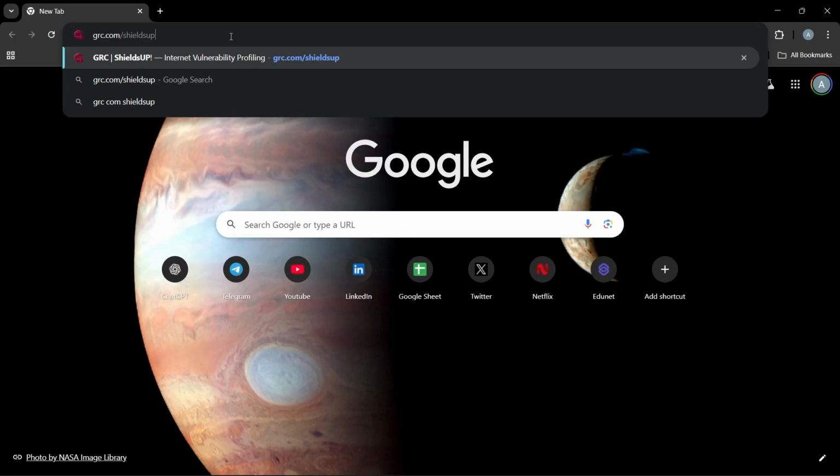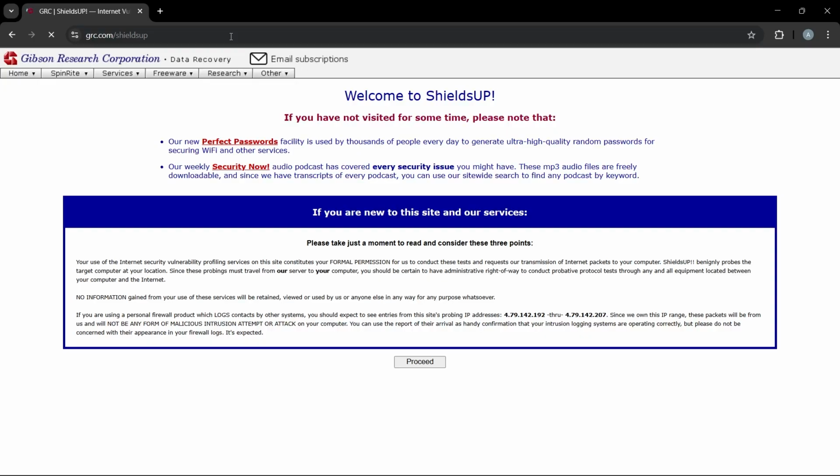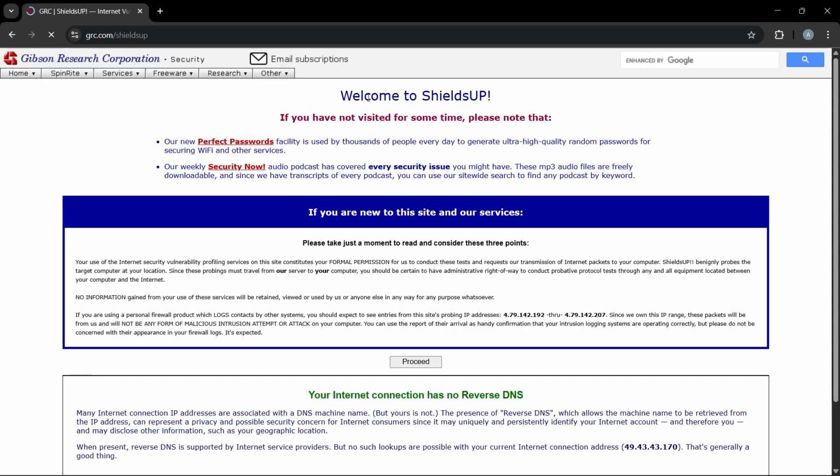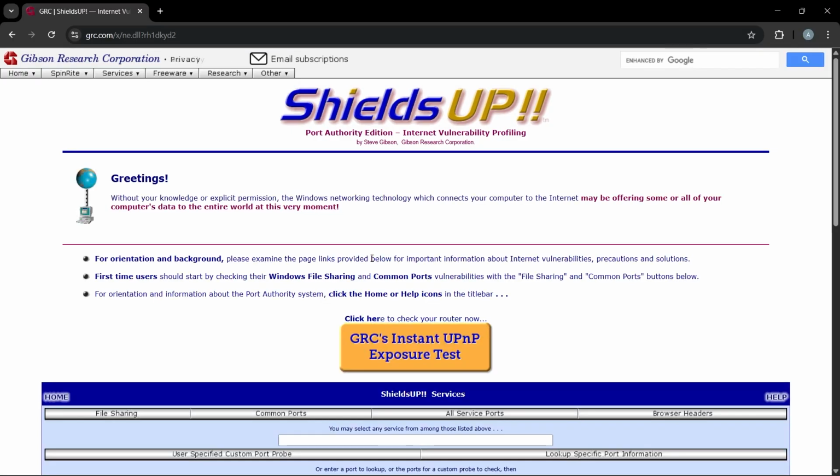grc.com/shieldsup. Just go to this URL, and make sure to type it correctly. If I pronounce it wrong, just be very careful with the URL. Once you go over there, you're going to see it says welcome to ShieldsUP. Now all you need to do is click on the option to proceed, and it will take some time and generate a report for you that you can check.